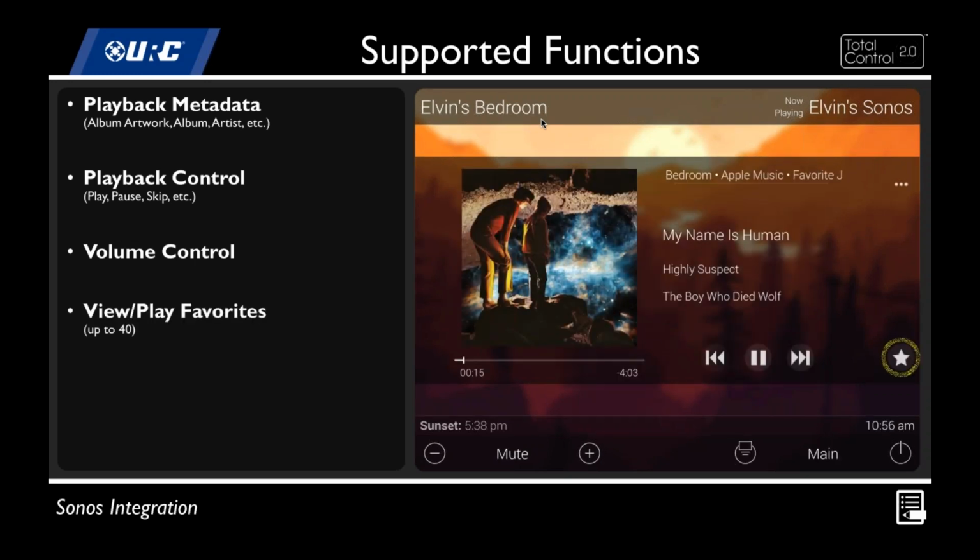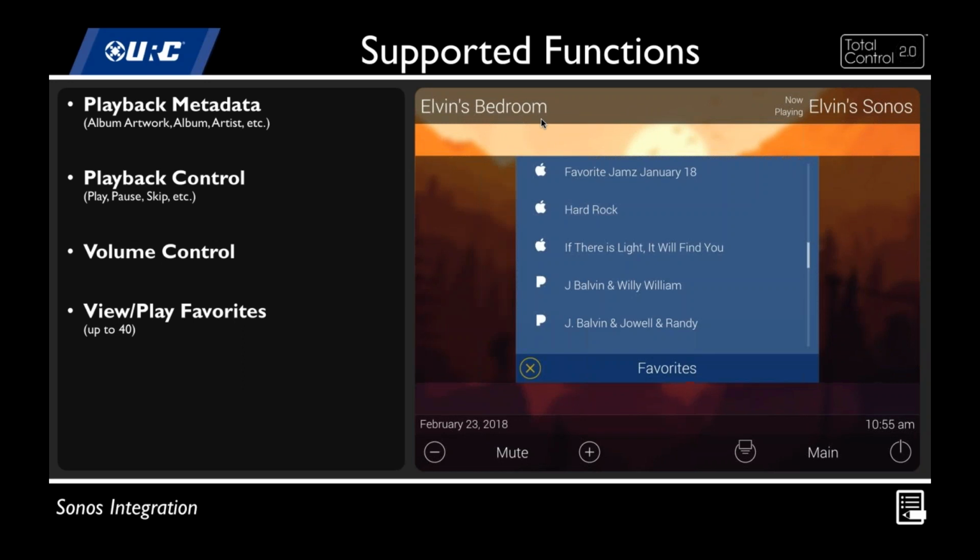Now, we will also be able to view and play favorites. You can set up to 40 favorites. That's what Sonos allows. So you can have your 40 favorites set up and access them from the two-way module. Essentially, that little star icon we see circled on the right-hand side, that is your favorites button. Select your favorites. It'll open up your favorites menu.